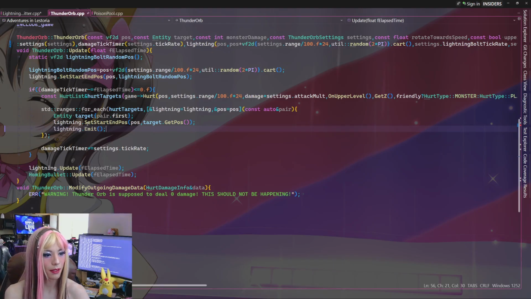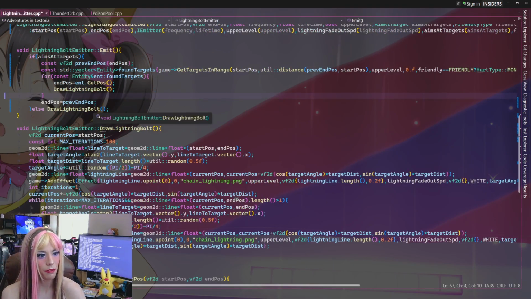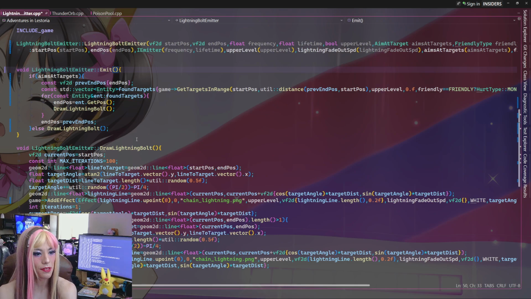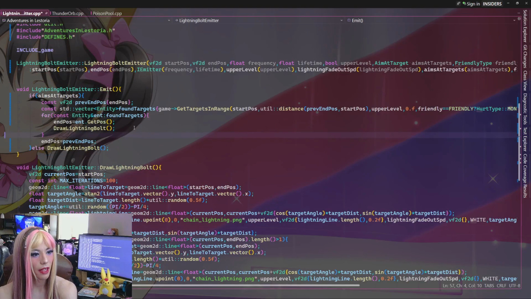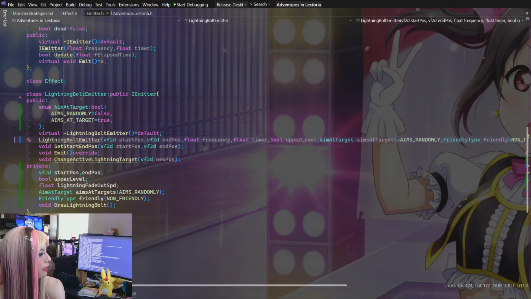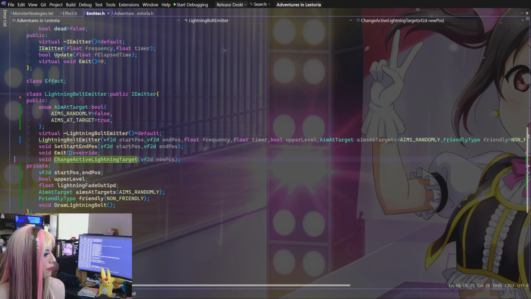I almost want to make the emit function actually just pass in a position. That way we don't have to do all this. We could just draw a lightning bolt wherever we want. And by default, it will do it from start to end pause. I think I like that better. And so I think in both emit and draw lightning bolt, there's a better way to do this.